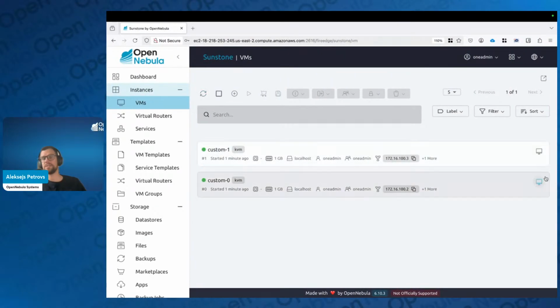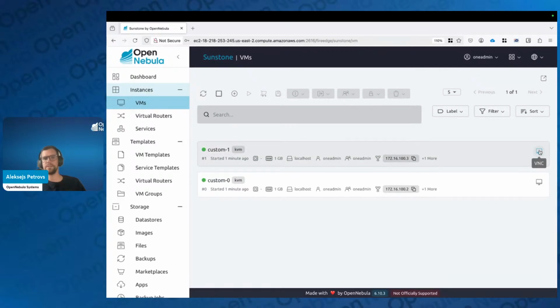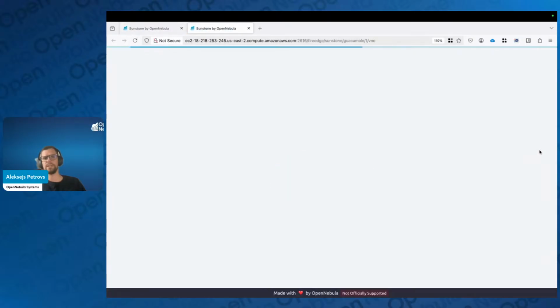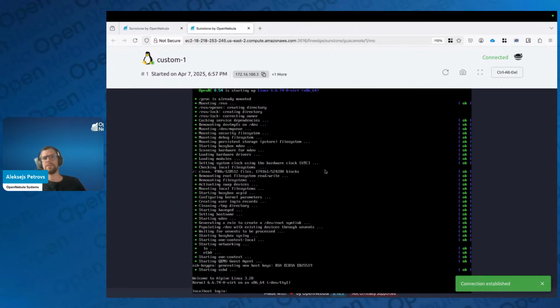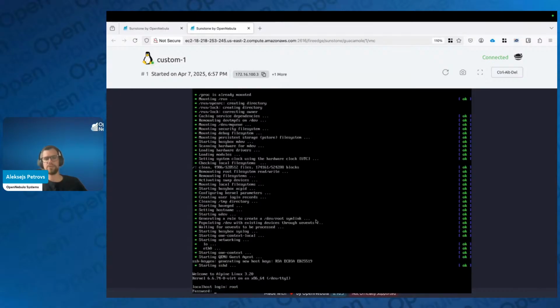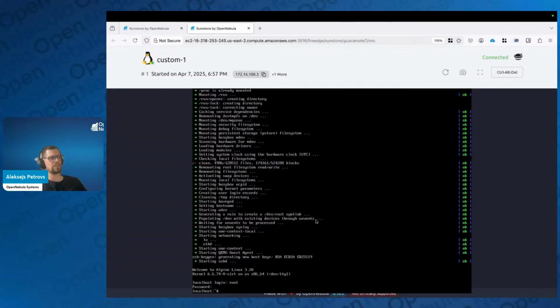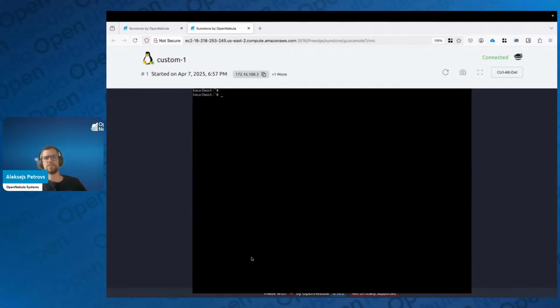Cool. As you can see on the right, the VNC icon is there. If I click, that is the terminal window. So if I say that I am root and I enter the password OpenNebula, as you can see, I have access to the command line of the host. And as you can see as well, I've just printed out the date that is configured.